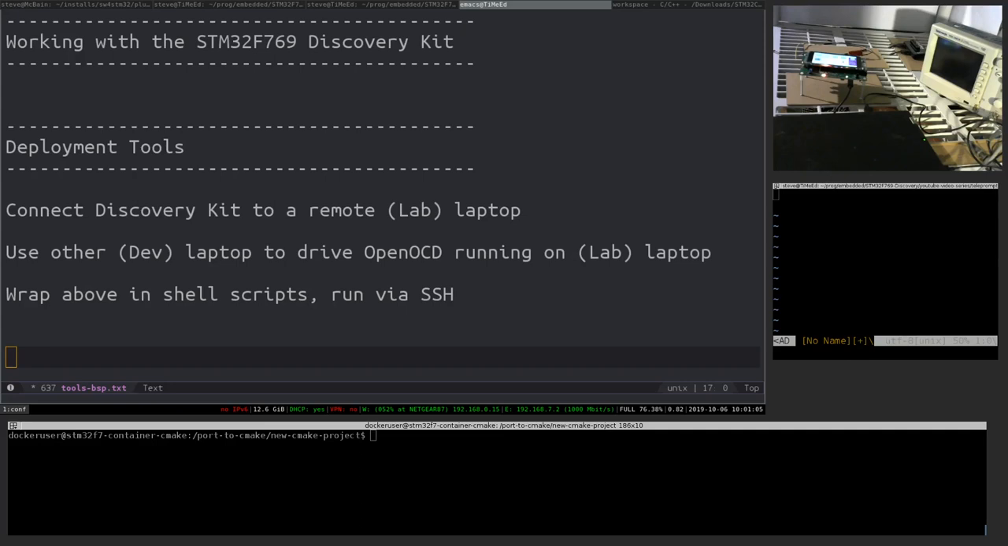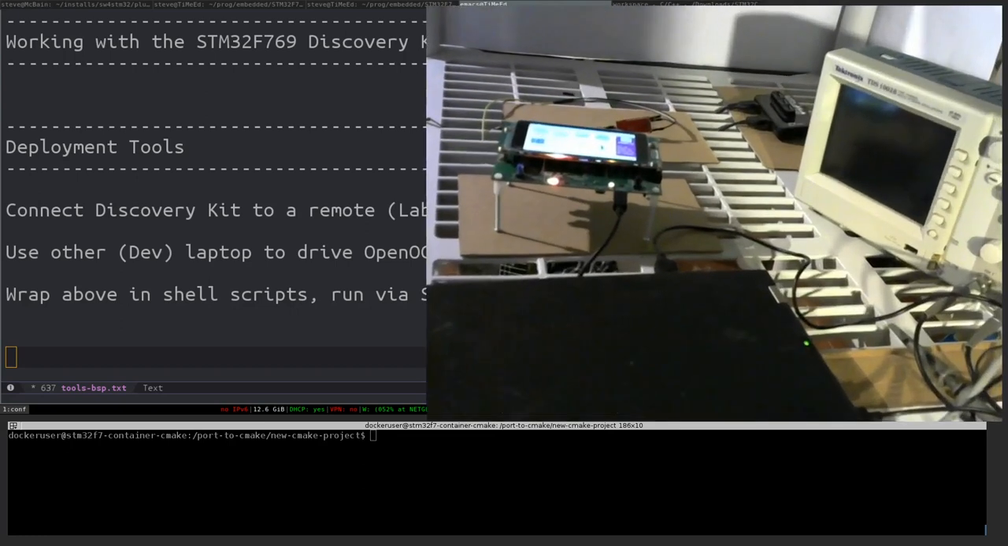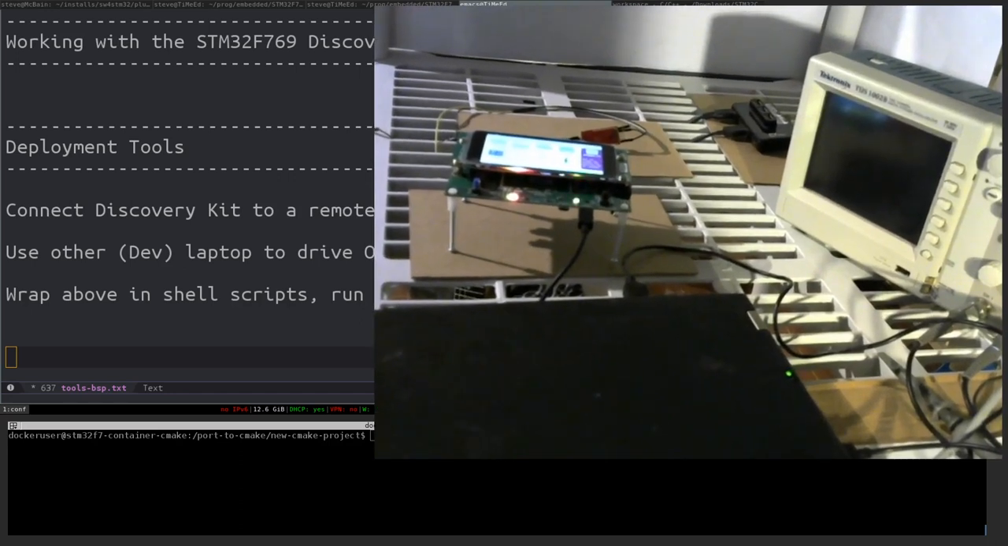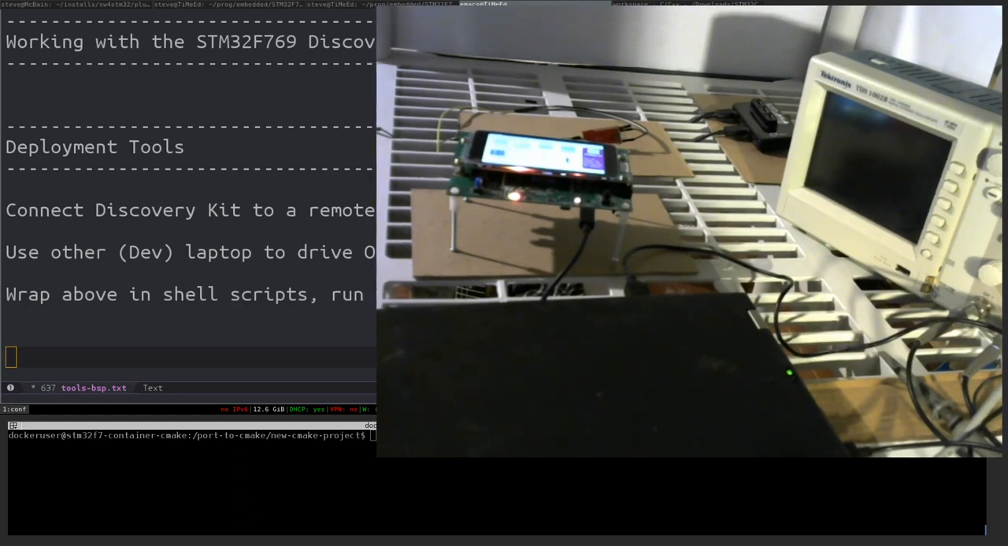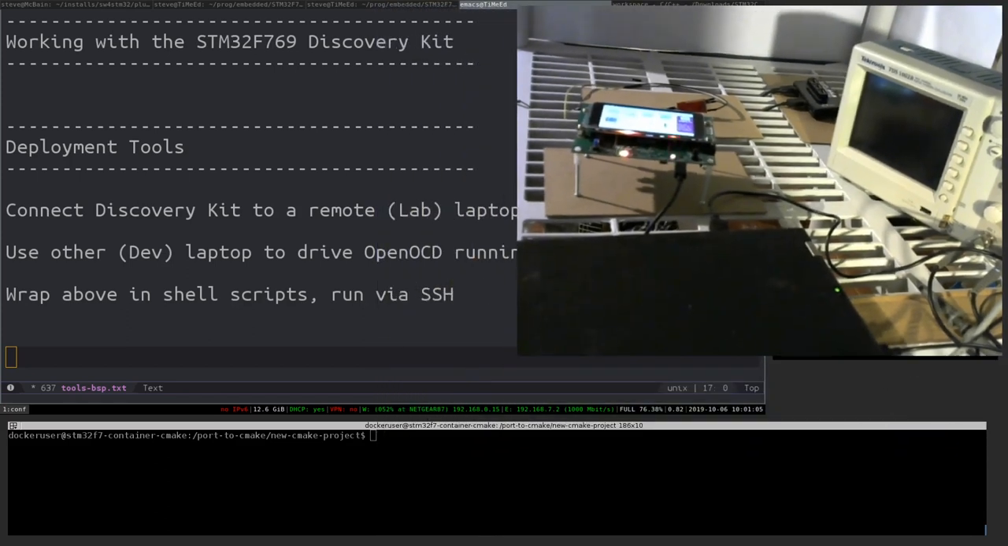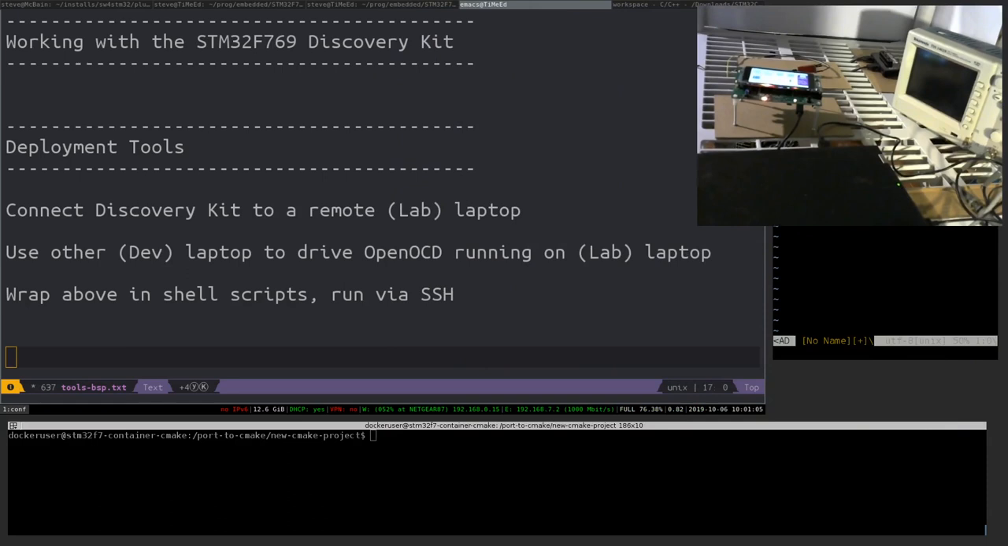I'm going to go over how I flash new code onto the discovery kit. I'll be using this setup for the rest of the videos. So what you see here is, let's call it a lab. The discovery kit is connected to this laptop, which is running OpenOCD, and basically I'm going to use SSH to control this laptop. I'm going to build new code, copy it onto this laptop, then drive OpenOCD to flash the new firmware. And I will wrap everything up in shell scripts so it can be automated.